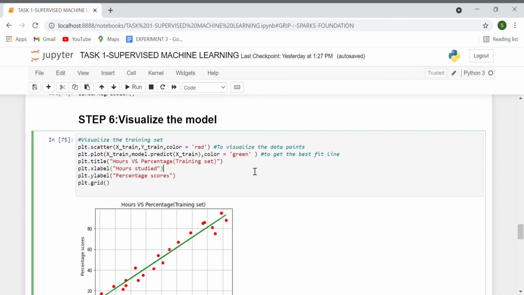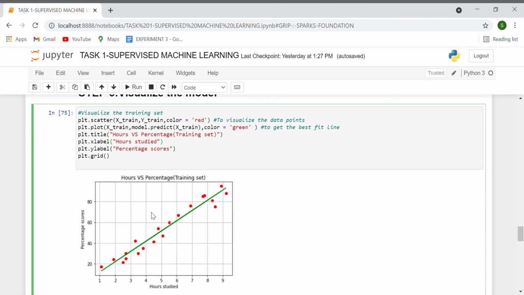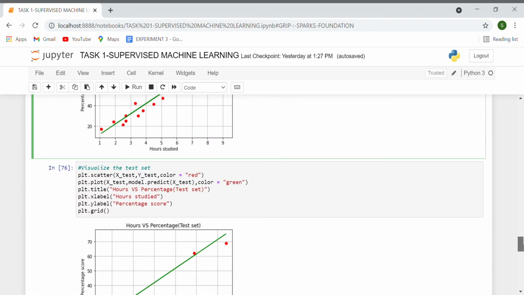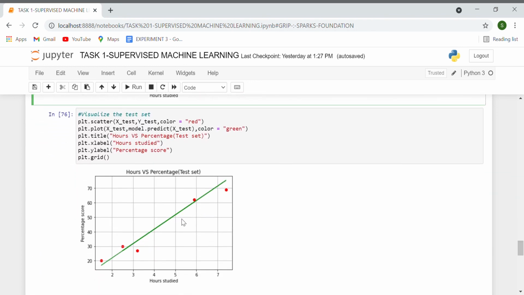The next step is to visualize the model. I have individually visualized both the training set and the test set separately. This is the visualization for the training set. This green line indicates the best fit line, and these red points are the data points plotted. This is the visualization for the test set.